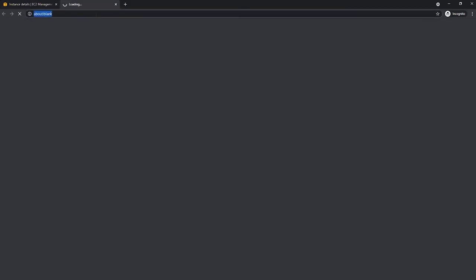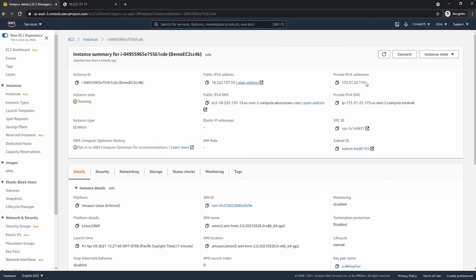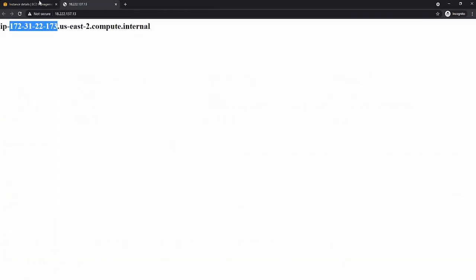So next we're going to click on the IPv4 public address. This will not work. We have to get rid of the HTTP in the beginning. And as you can see, it displays our private IPv4 address here.